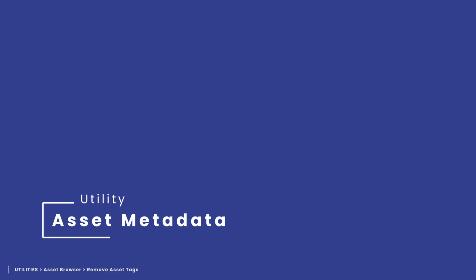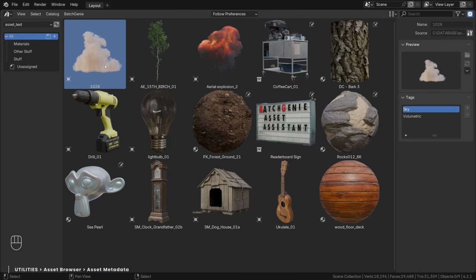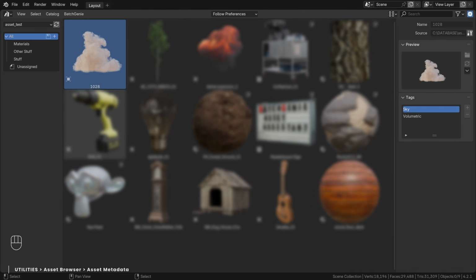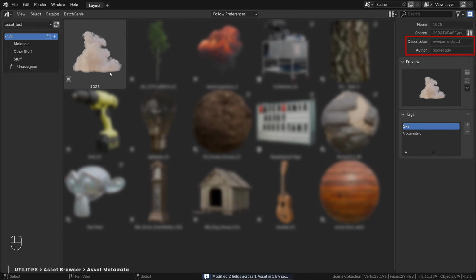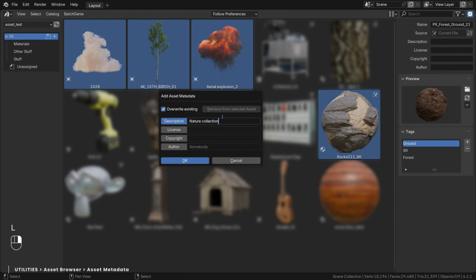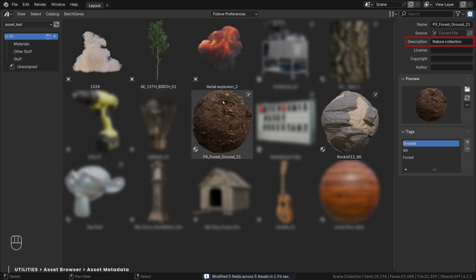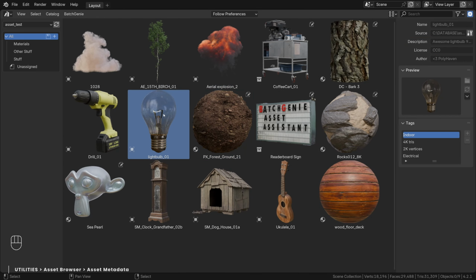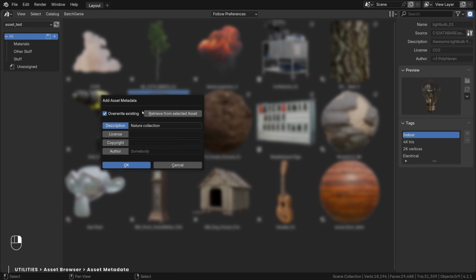Asset metadata. This utility lets you add important metadata to your assets, including description, license, copyright, and author information. You can select and edit one or multiple attributes simultaneously, making it easy to update your assets' details in bulk. Now, let's test it on multiple assets. Works like a charm. If you need to edit existing metadata instead of adding new data, you can simply select a single asset, click the Retrieve button, and it will pull up the current data for you to edit and save.